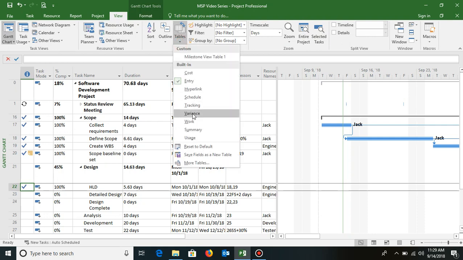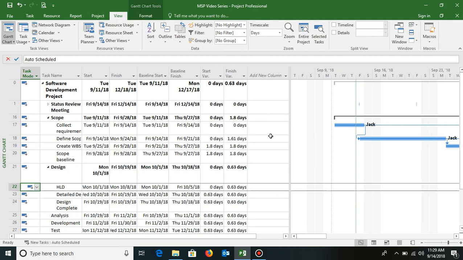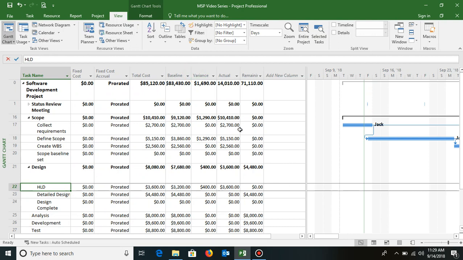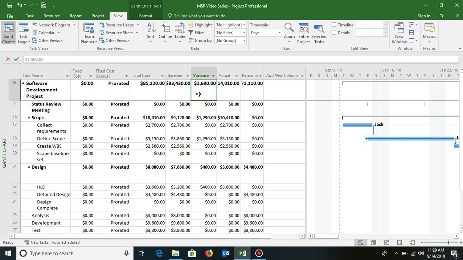So tables, first I click on variance, so it shows me there are certain variances in terms of start and finish dates. Then if I look at cost, I see there are certain cost variances. Overall now the project is going to cost me 1690 extra. So as a project manager I need to take some corrective measures to rectify this and bring back the project under control.